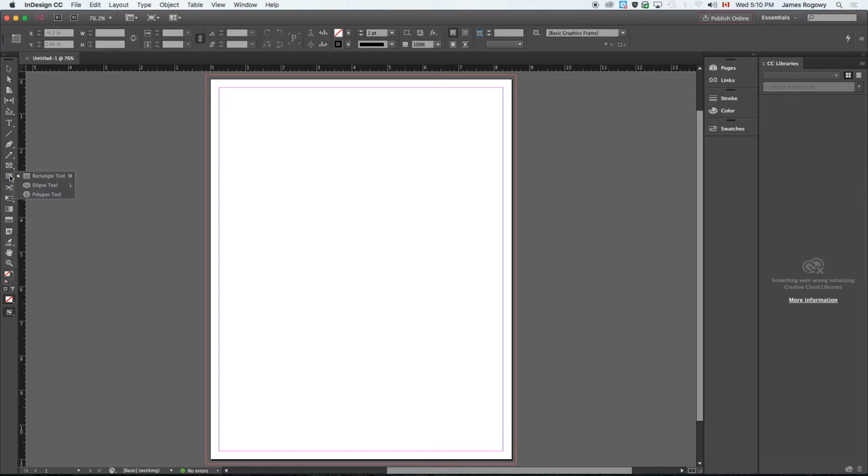Rectangle tool, ellipse tool, polygon tool, these allow you to make primitive shapes within InDesign. The rest I'm going to skip for now. Some of these you may recognize. The colors down at the bottom you're going to recognize the same as Photoshop and Illustrator. If you haven't used those programs before, I will go into how to set those up shortly.